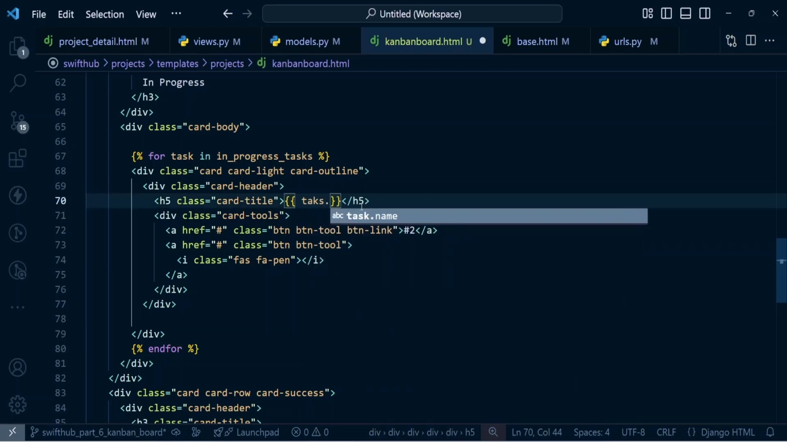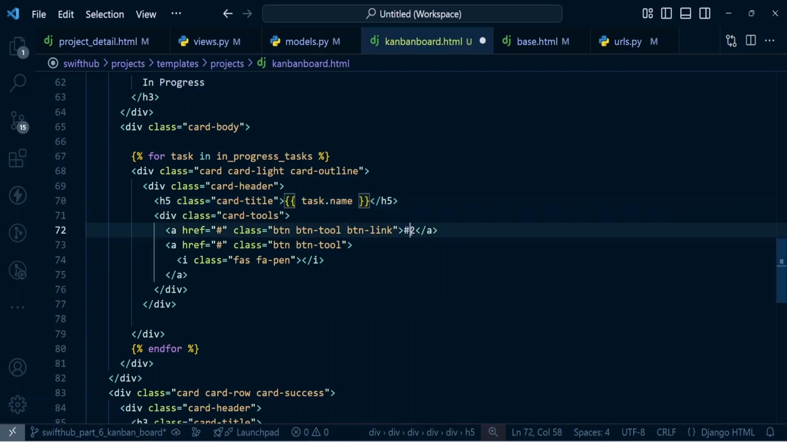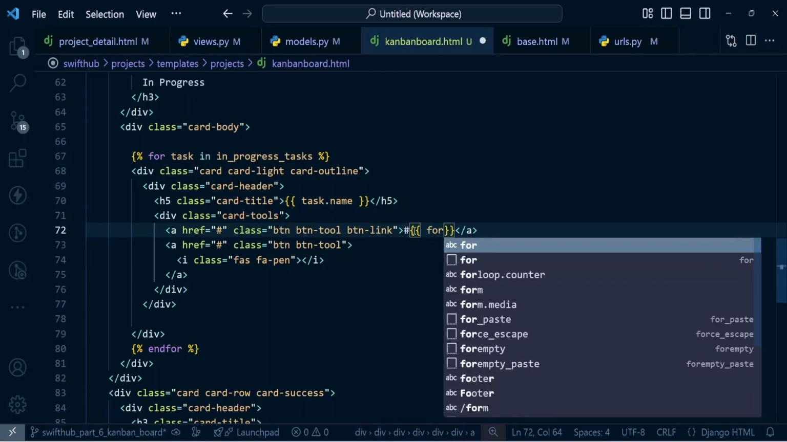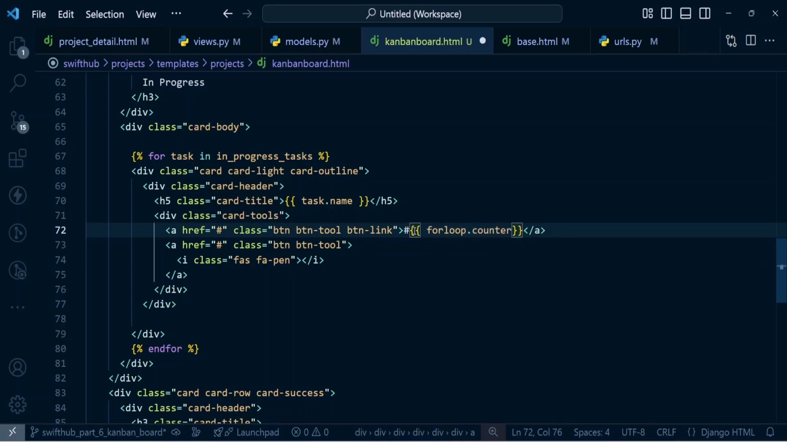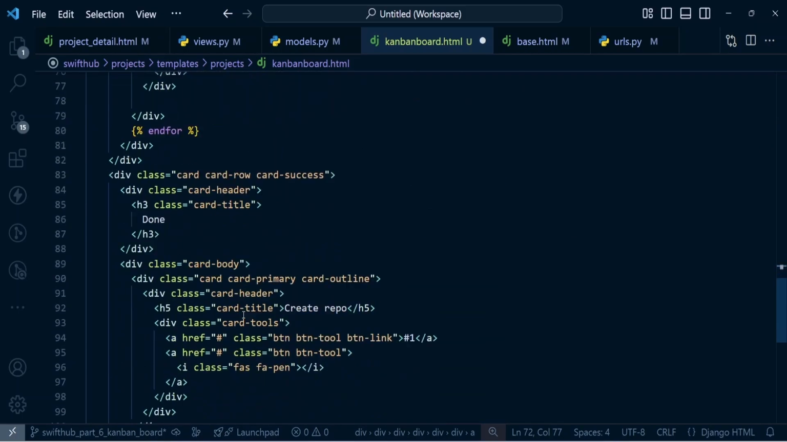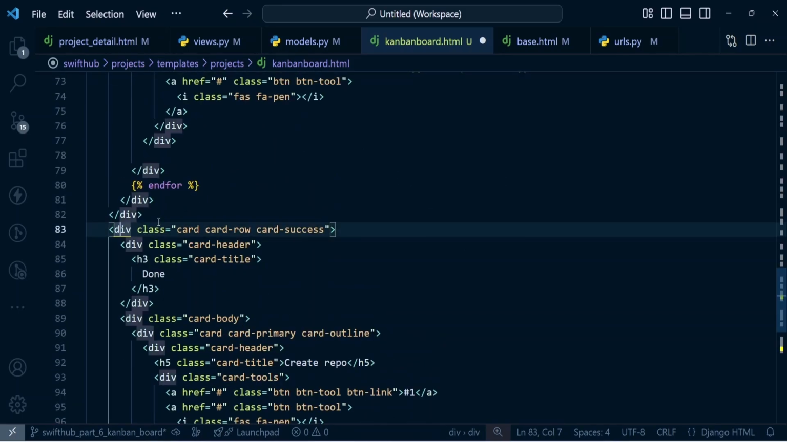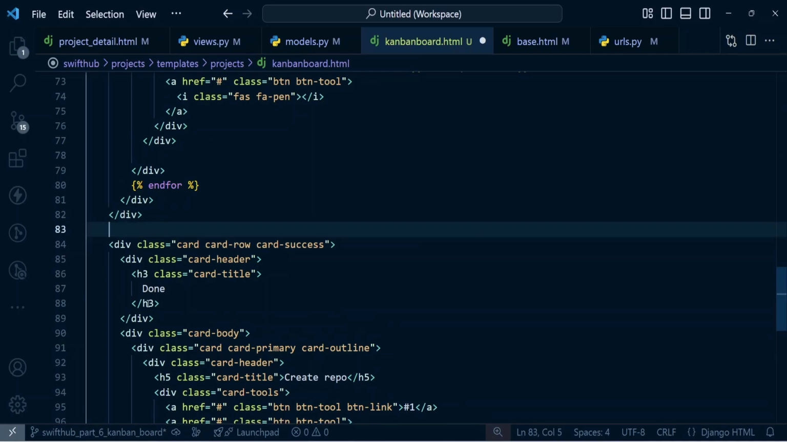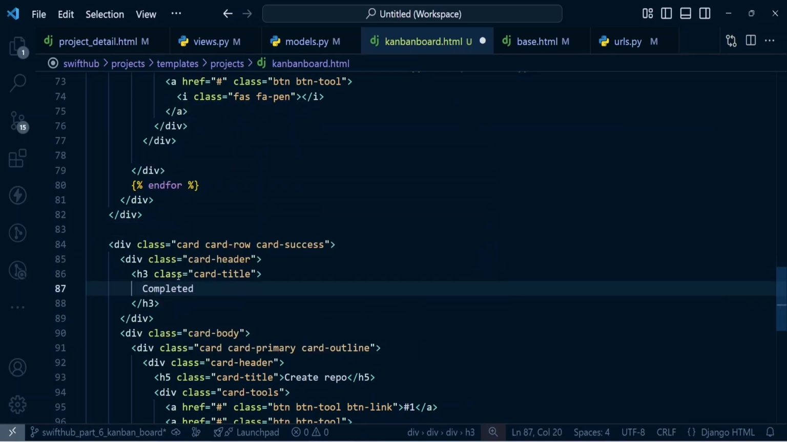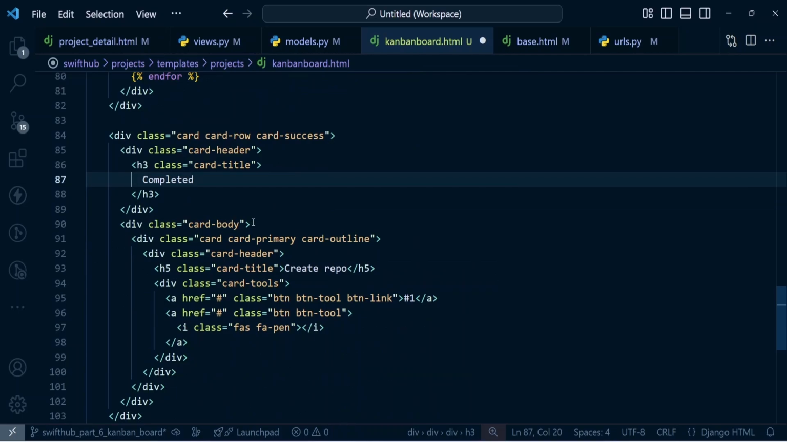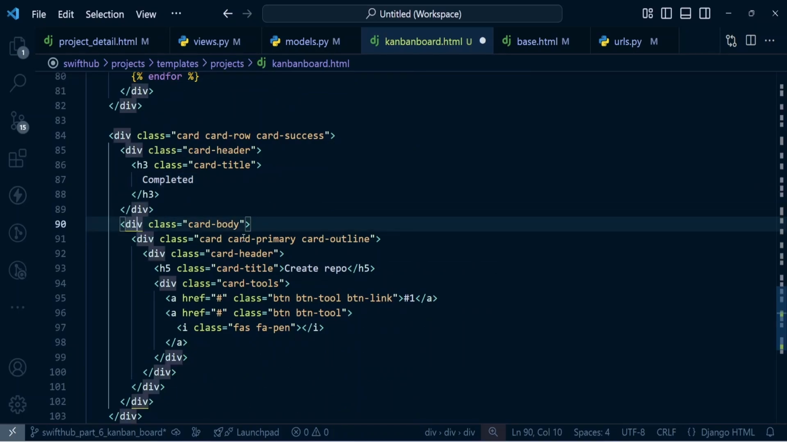and now we can do task dot name over here, and then the next thing is just gonna be for loop dot counter to get the number on it. So you'd say for loop dot counter like this, and then the final one is just gonna be the done or completed task. So we can just do completed over here. So I'm gonna do completed like that, and we have the card body over here.